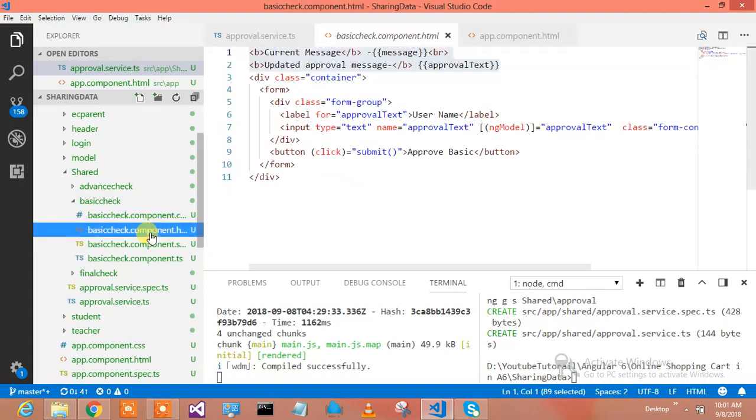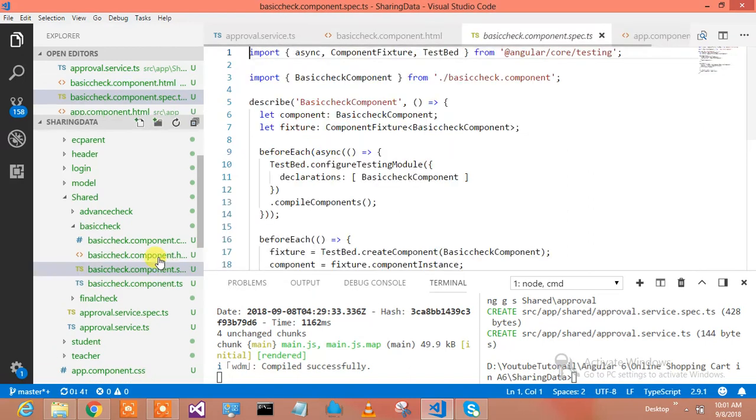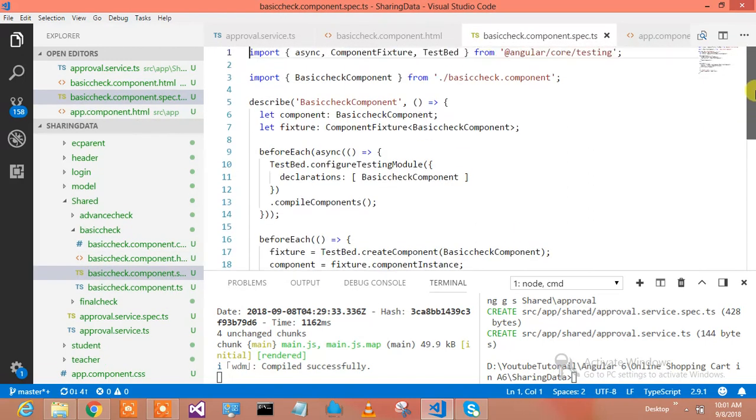Okay, let's go to the basic component HTML. This is the basic component HTML where I am holding two messages, the current message and the updated message, which we are updating via a text box. Here I have one text box and one submit button. That's all in the HTML. Let's go to the basic component.